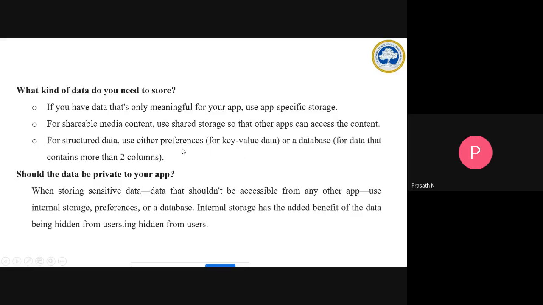For structured data, either use preferences or database. Either thing you can use. Maybe you may store username and password. If you are going to store username and password, you can use the key value data. Or if you are going to save some other additional information like employee ID, date of birth, something like that, you can use the database with a particular row or a particular key. For data that contains more than 2 columns, you can go for database. So it is adjustable.